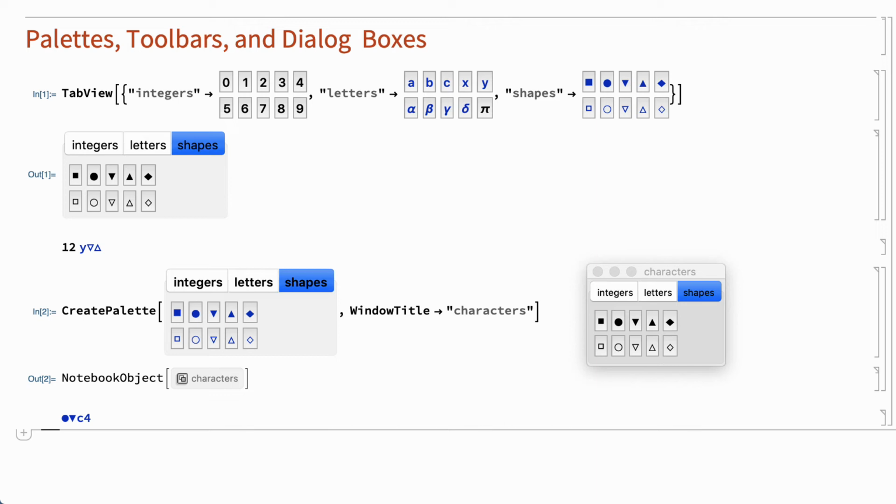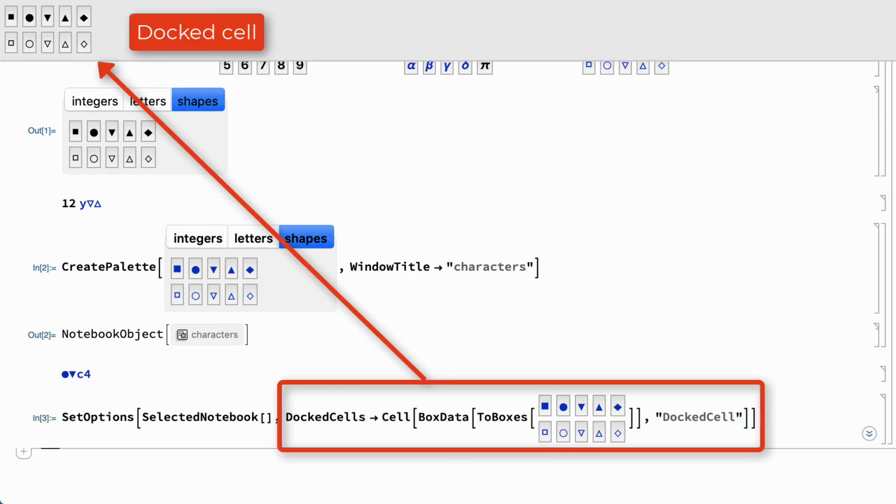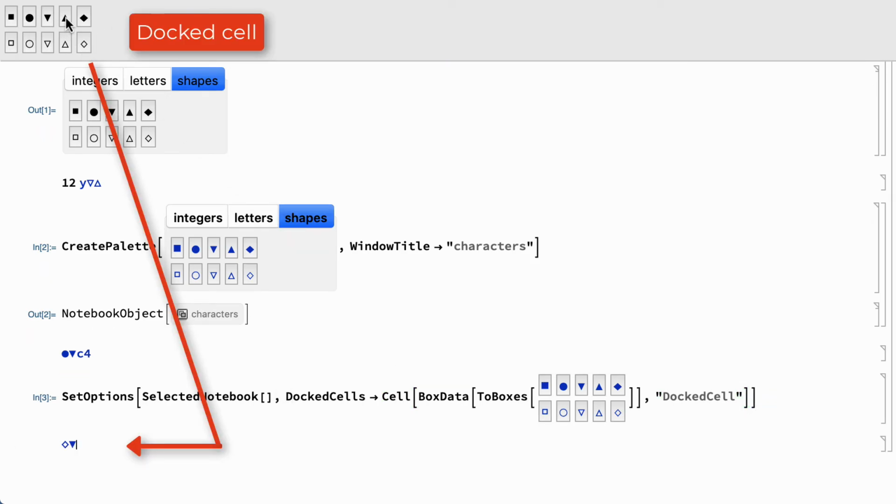Another common location for controls is in a toolbar or in some other fixed location in a window. One such location in Wolfram notebooks is called a docked cell, which can be set up using the DockedCells option of the notebook. For example, this input puts one of those grids of buttons in a docked cell for this notebook. A docked cell is a cell that is fixed at the top of the notebook, so it's a cell that functions as a toolbar.